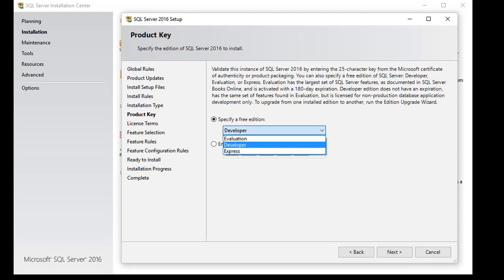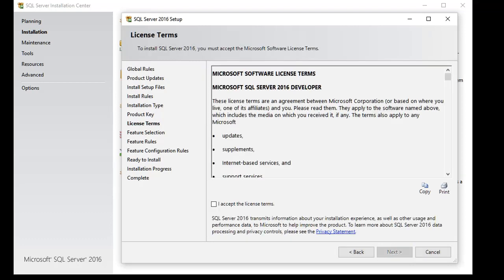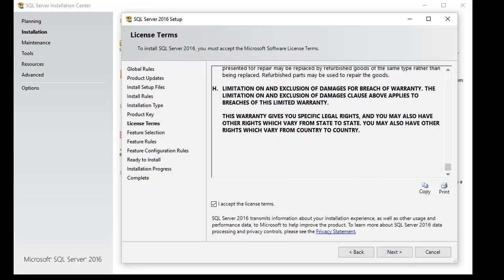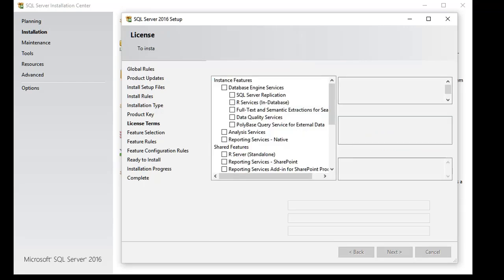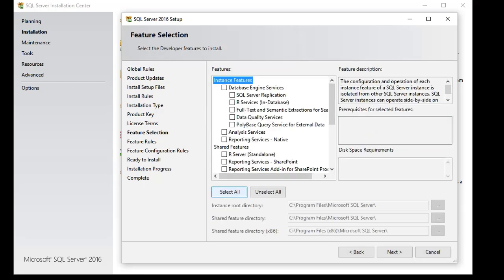Developer Edition is the one I want. Evaluation Edition will expire in 6 months, and Express is a lightweight version that doesn't have many features. So Developer Edition is the one I want. I want to read through these again. I'm a quick reader, and accept that, and then choose my options.